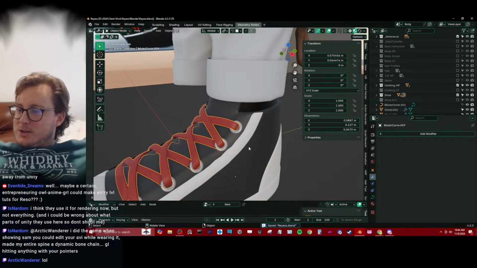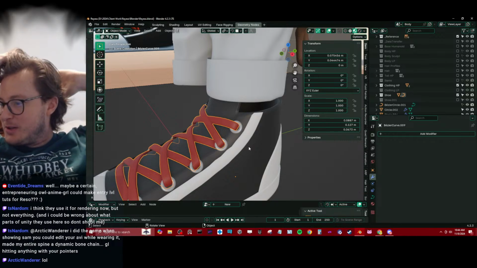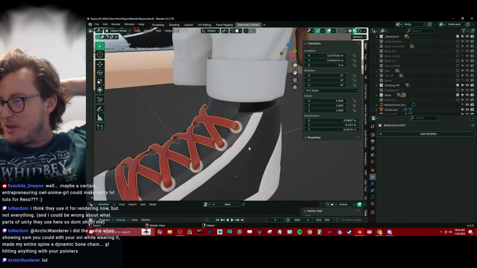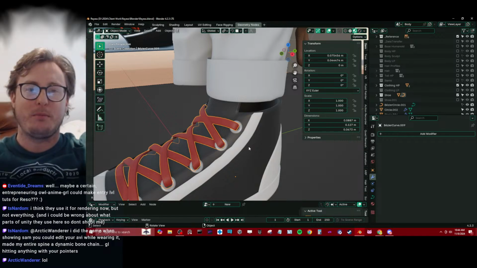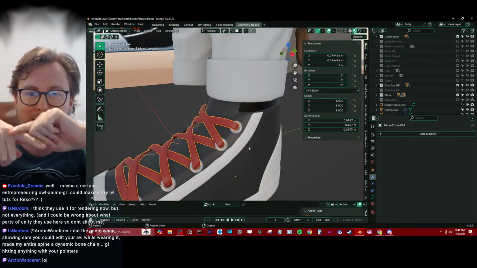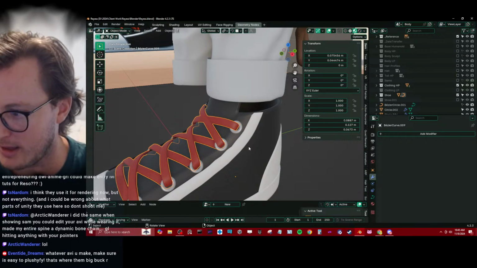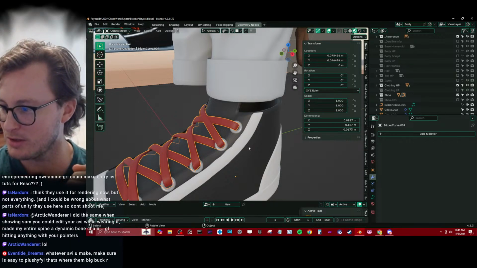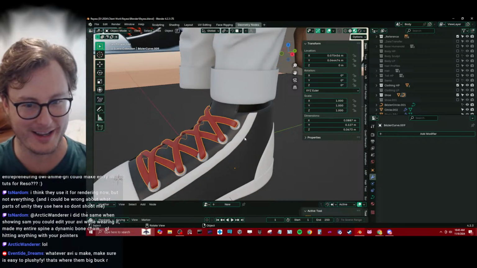Did the same thing when showing Sam. You can edit your avatar while wearing it. Made an entire spin and a dynamic bone change. Good luck hitting anything with your pointers. Yeah, I remember setting up an avatar and I put the pointer in the hand, so the pointer just hits the hand, and so I couldn't select anything. Whatever you make, make sure it's easy to plushify. That's where the big bucks are.